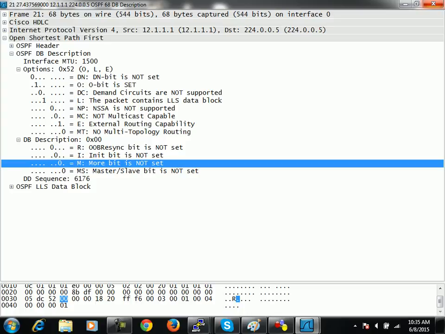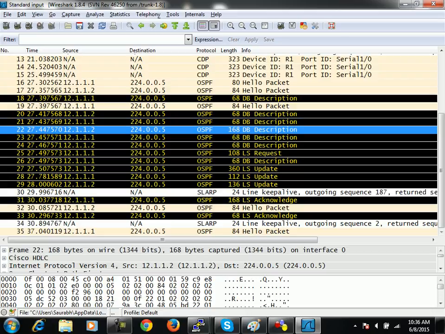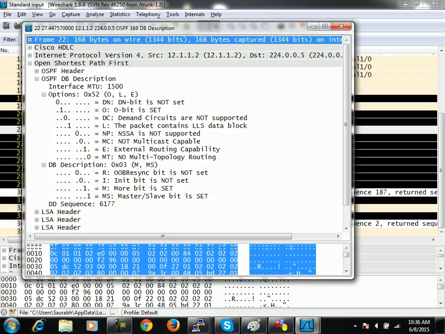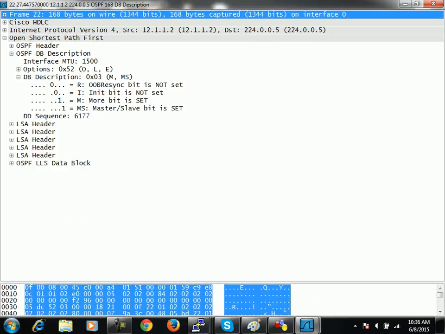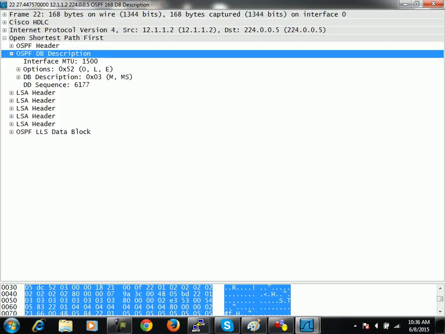Fine. And now it is giving this DBD to R2, and then R2 will be responsible to generate it now. See, R2 has generated this DB packet now. And in this DB packet, let me show you OSPF DB description, sequence number 6177, which is the next sequence number this time, because whenever master will generate next DD.